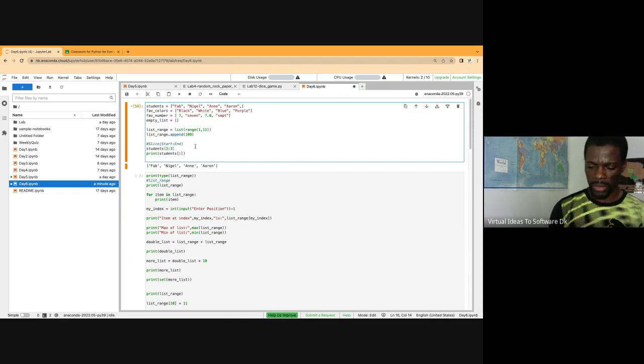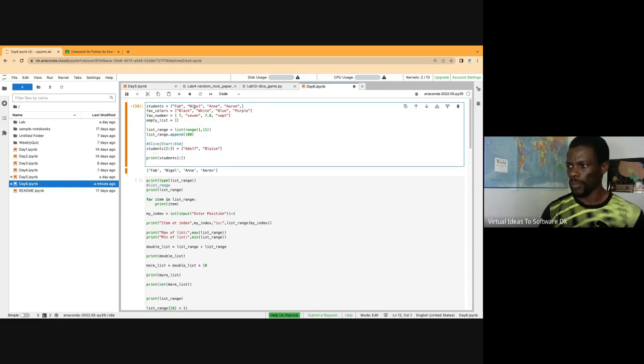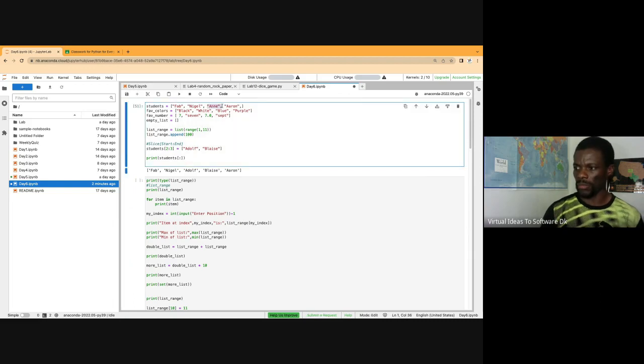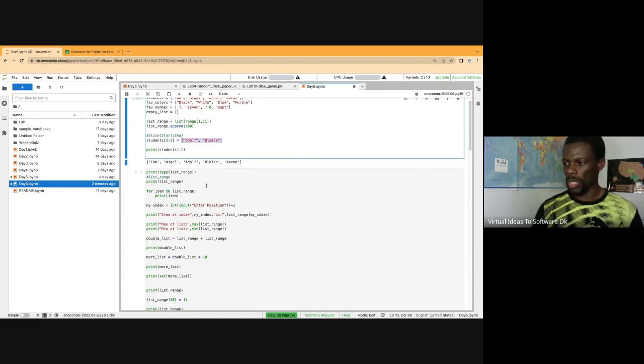I'll go ahead and add 2 students, right? The 2 students would be Dolph and Blaze. Now I can go ahead and print everything out. So execute that. Dolph and Blaze are inserted in there. So now we've replaced the middle and added 2 records in there. So that's how slicing works.